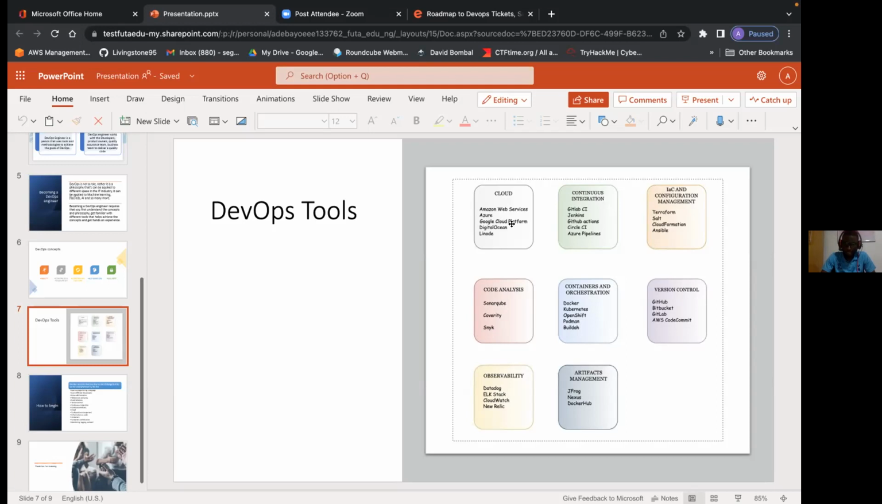So in the cloud aspect, we have Amazon Web Services, Azure, Google Cloud Platform, DigitalOcean, and Linode. What these providers do is that they try to provide virtual servers for us. When I started DevOps or IT generally, when I heard the word cloud, I used to think of cloud somewhere in the sky, somewhere in the air. How come you are storing physical machines in the cloud? It got me crazy then.